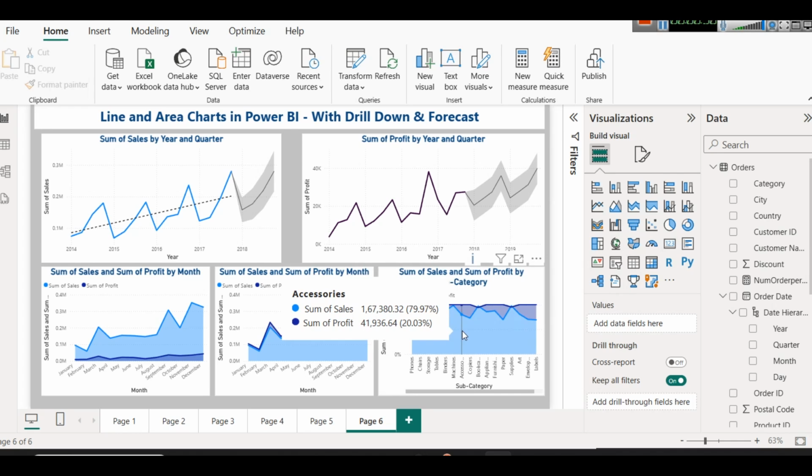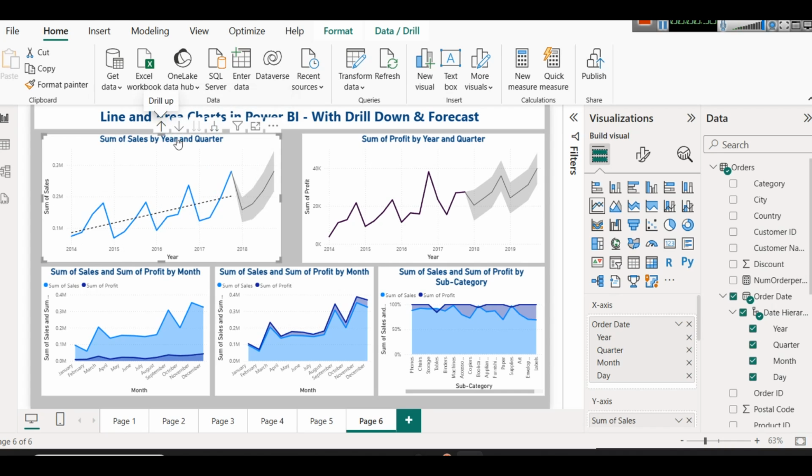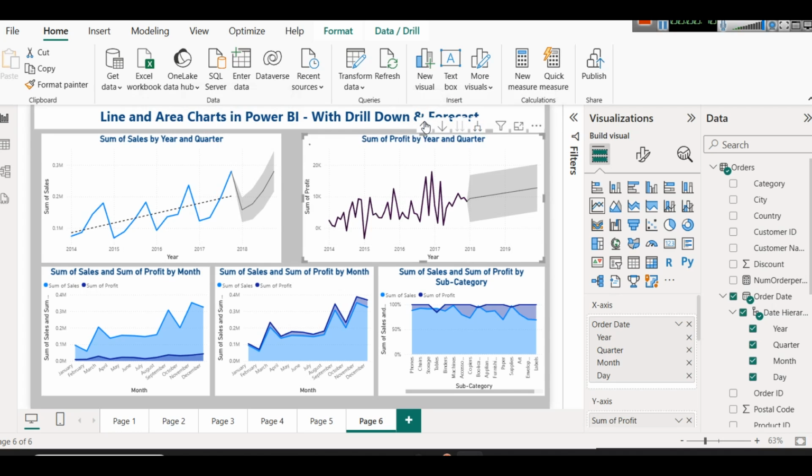So we will learn this, and when we use these drill features you can see how the graph and forecast lines will change. So the meaning of all of this will be discussed in this part.